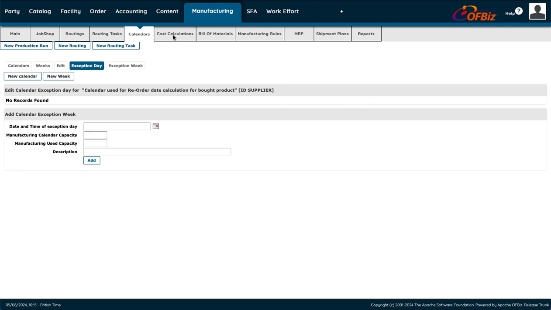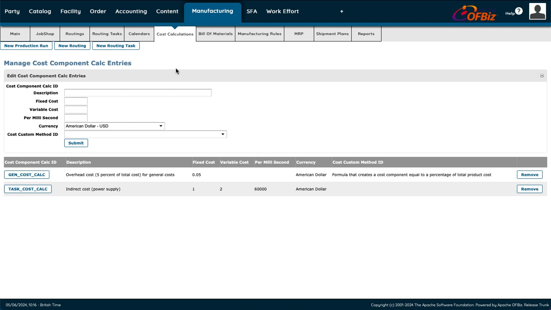Here we can go to cost calculations. Cost component calculation is used to be able to calculate routing task costs. In routing task costs, it's possible to associate it to a cost component calc. In this screen, you can create new cost calculations and modify existing calculations. Here we'll be able to manage.